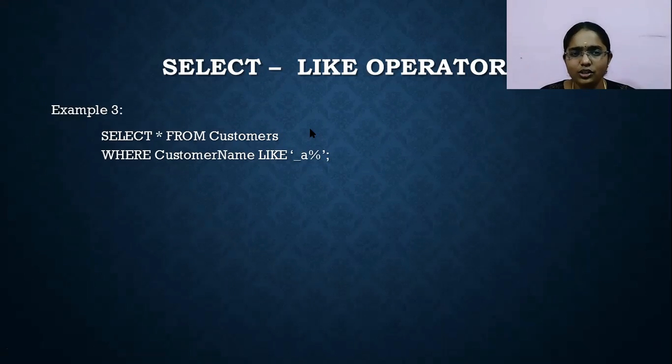In case of underscore, instead of percentage, I am using underscore. So what is the functionality we have seen? Underscore will take a single character, and percentage will take more characters. So before the a, only one character, and after this any number of characters can be there.